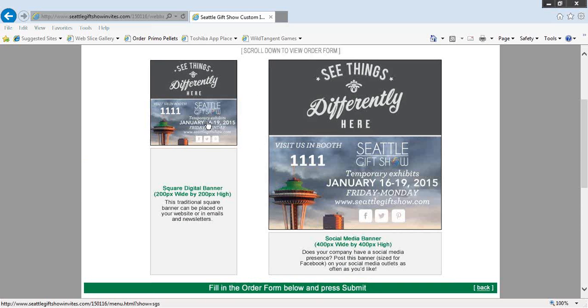And we're going to talk about the banners for a moment, and then we're going to go right over how to order it. And then after that, we're just going to switch screens, and I'm going to show you some different applications. So there are 2 banners. The first one is 200 by 200. The next one is 400 by 400. This one is used for social media.